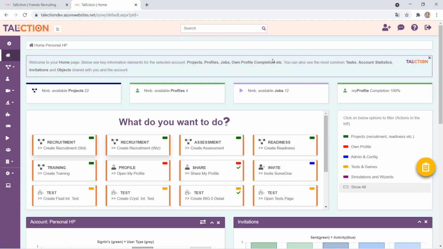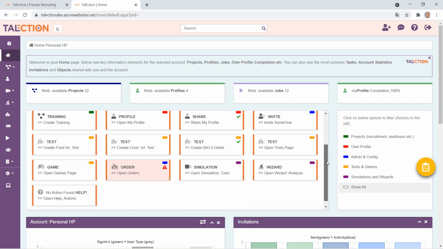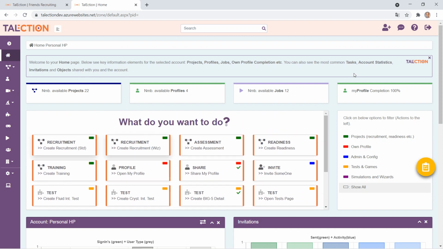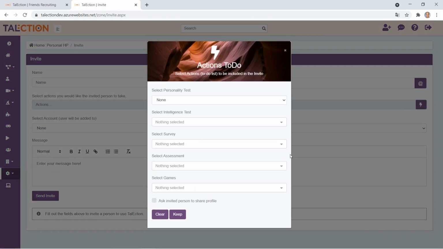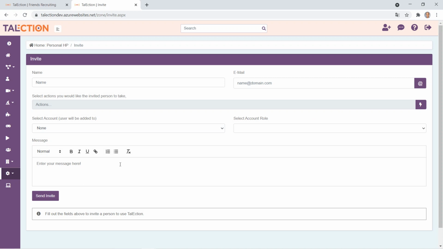So here I've signed in with my user. I have a high-level admin account, so I see more functionality than you would normally see with a standard user, but the basics are the same. So you start off by inviting friends, clicking invite user up here. You provide name and email, and then you click here to specify what kind of actions you would like your users to do. And then you add a message and send the invites.